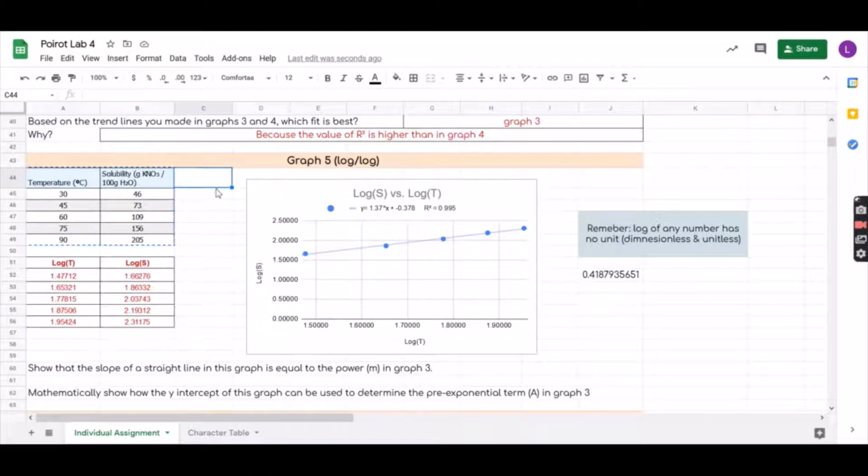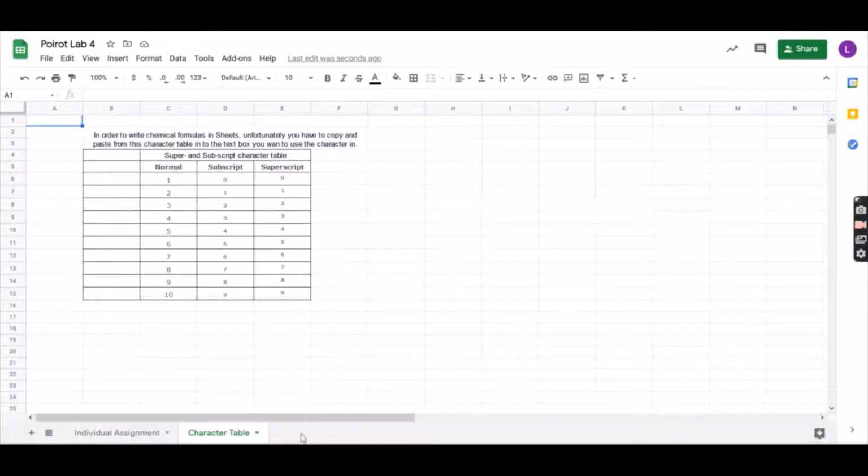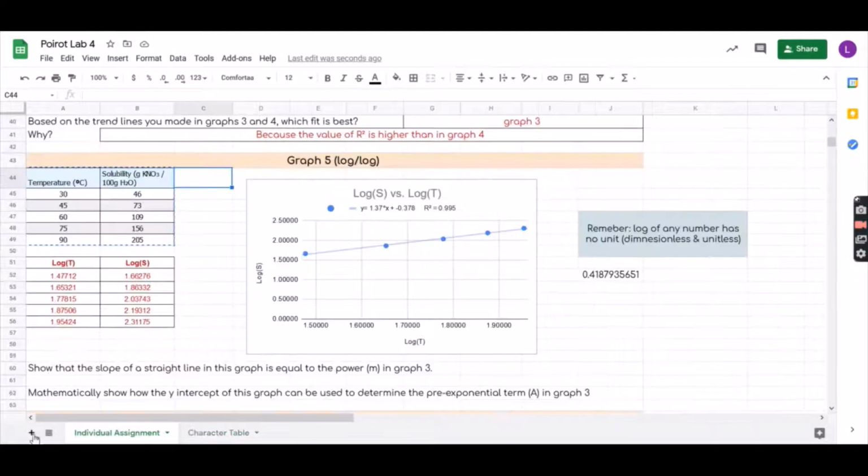Now what we're going to do is use one of our old Google Sheets to make a template that we can use in this lab and in future labs. So to start off, down here are sheets, which are different tabs within your main Google Sheet that you can use for different things.